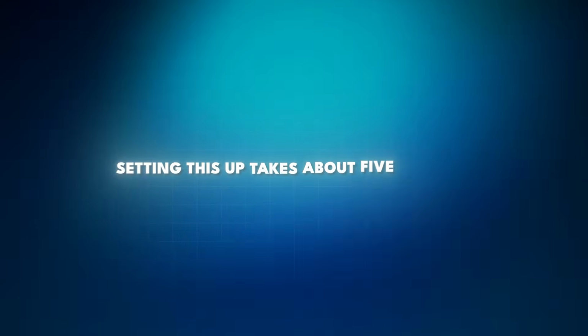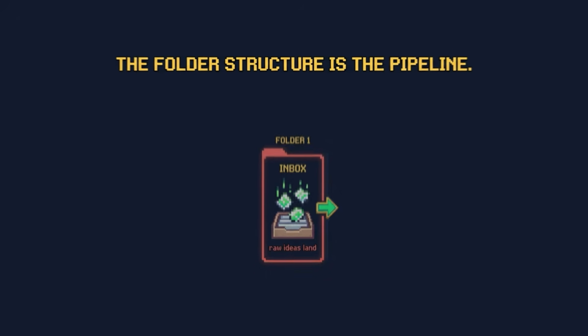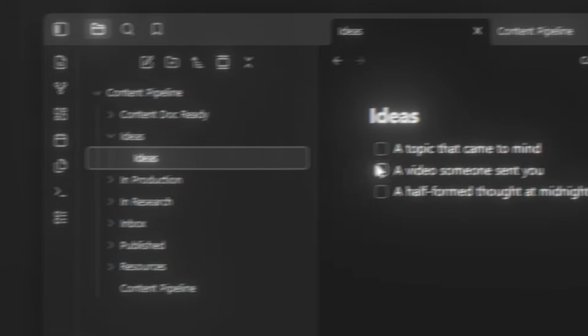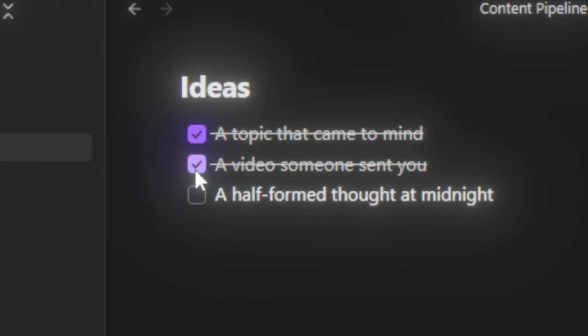Setting this up takes about 5 minutes. The folder structure is what makes it powerful. Instead of a generic dump of notes, you're building a content pipeline that Claude Code can navigate and act on. Here's the structure I use. Inbox, where raw ideas land first, anything you capture quickly, a topic that came to mind, a video someone sent you, a half-formed thought at midnight, no formatting required. Claude cleans it up and files it.